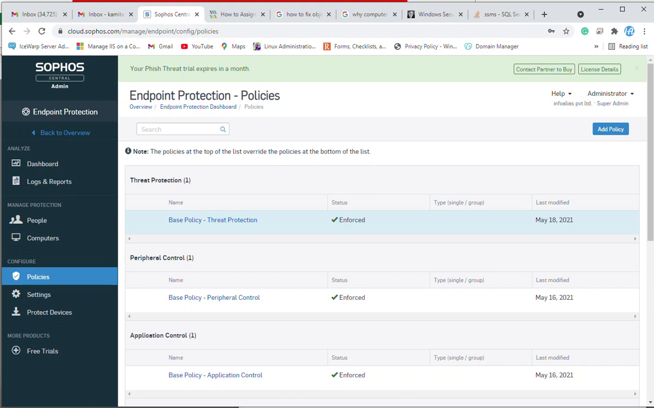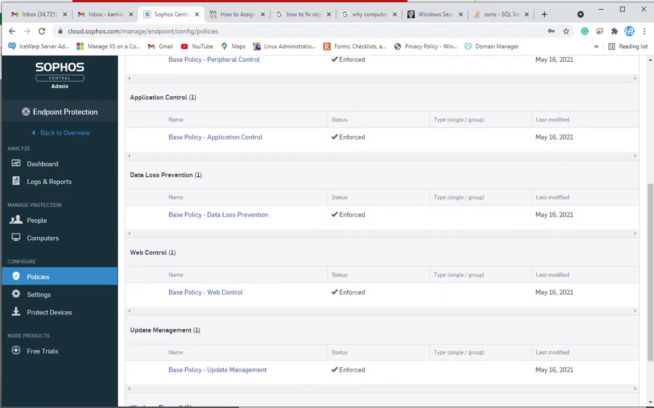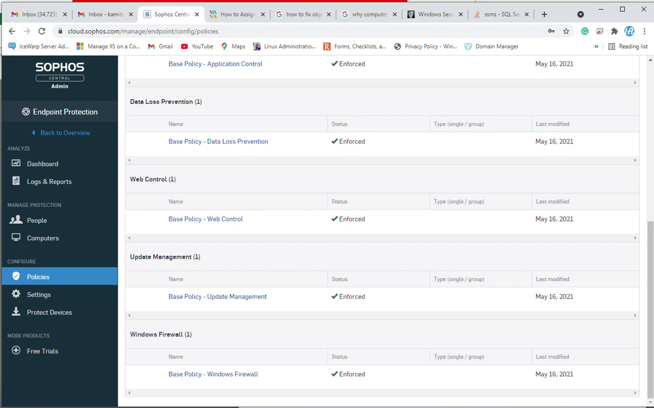And in the next video we will see the rest of the options, including peripheral control, application control, and data loss prevention, as well as how we can control the Windows firewall on the end user machines.